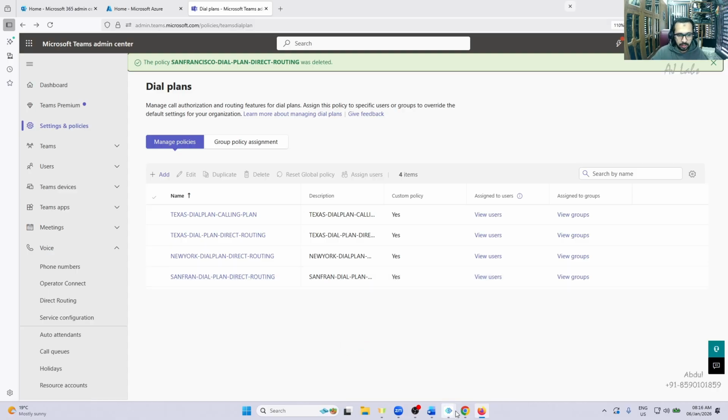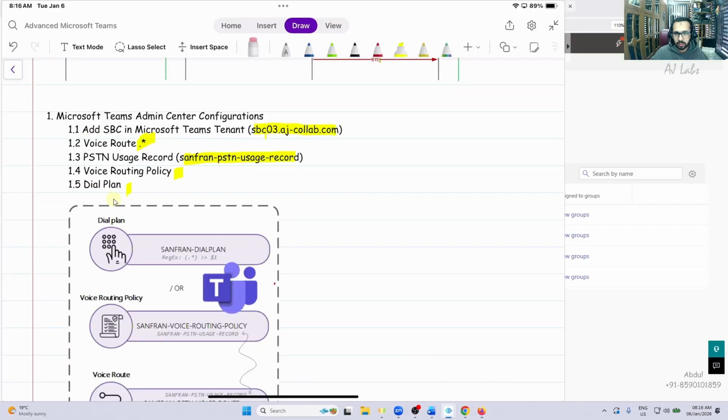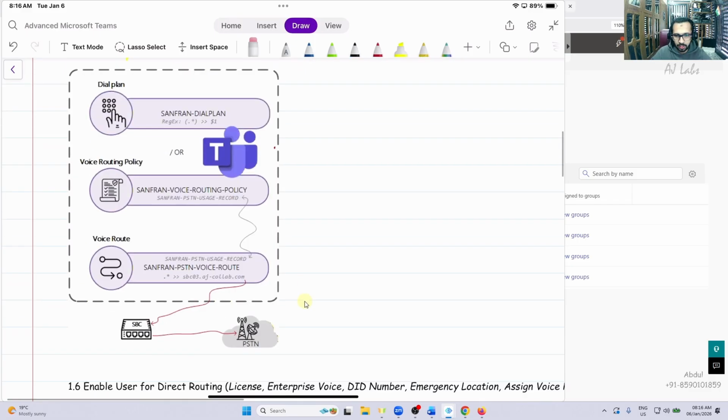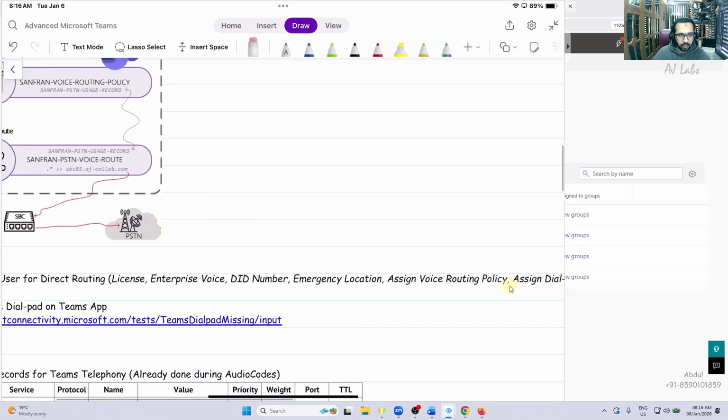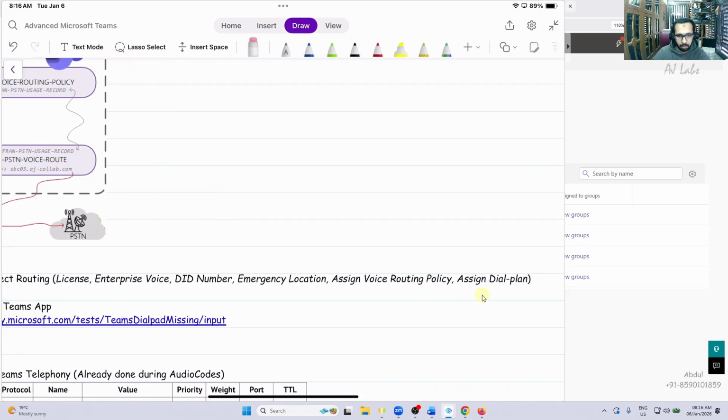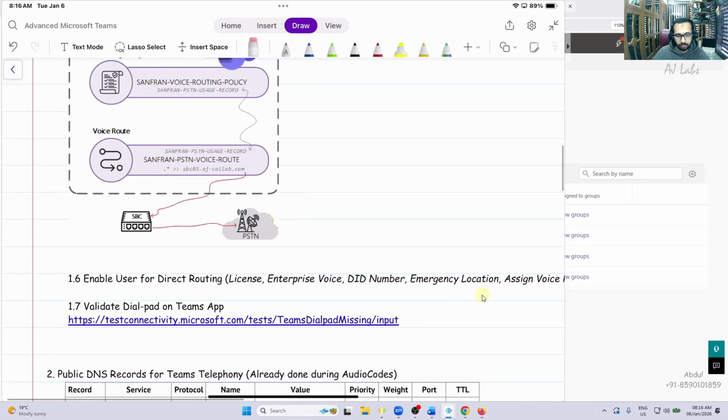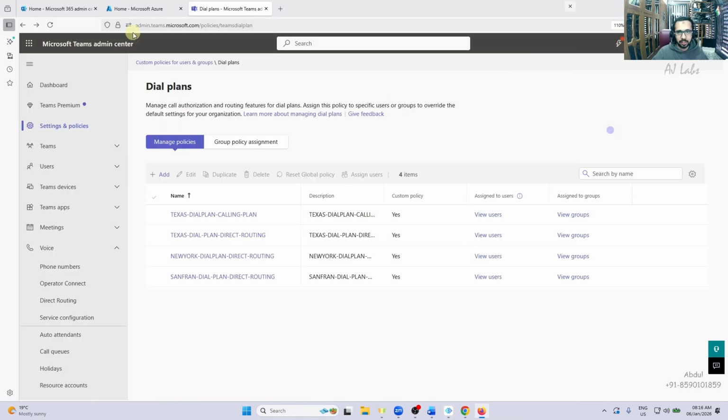Now, next thing is this section is over. We will see the remaining one. Enable the user for direct routing. That means for enabling a user, we need to validate the license. Make sure enterprise voice will be enabled. DID number should be assigned. Emergency location, assign voice routing policy, and assign dial plan. All those things need to be considered for the user. So let's start from that point itself.